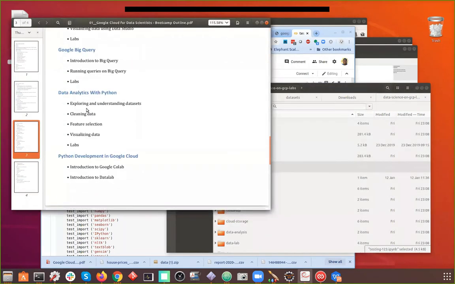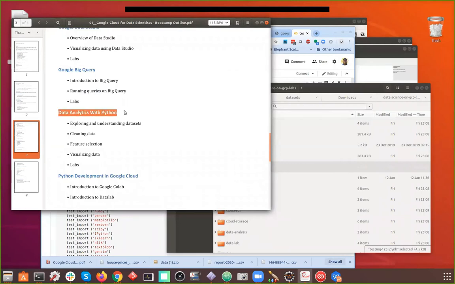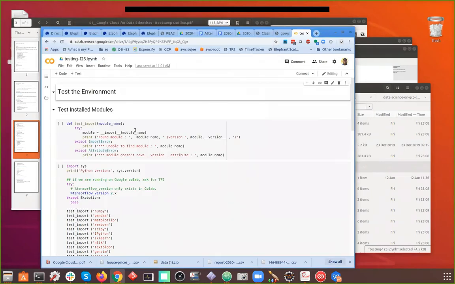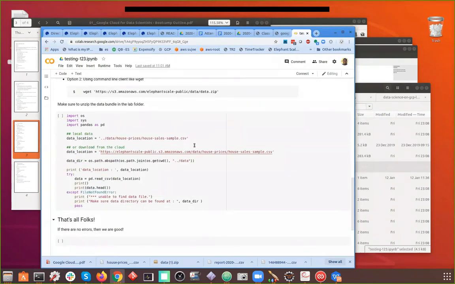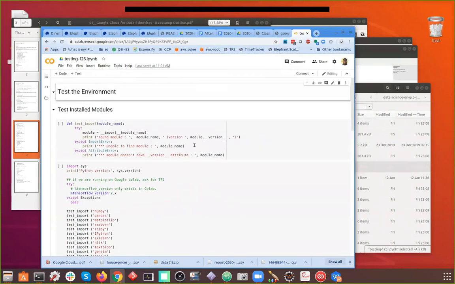All right, so right now we are doing data dumps with Python, right? All right, so everyone has the file uploaded. Right, so it's part of your lab bundle. All right, so this testing 123 is exactly what it sounds like. It's a way to quickly test your Python environment.